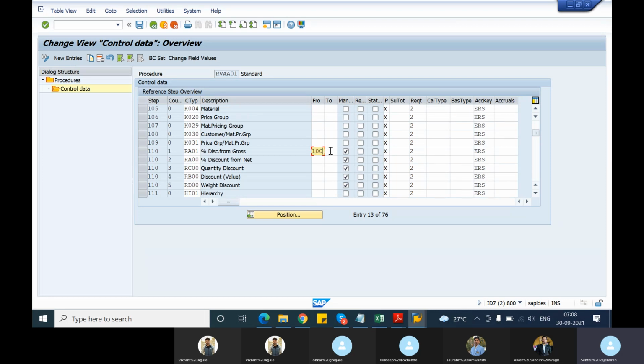There could be two also. So from a certain step until a certain step, you need to consider the value and you need to determine the discount from that step until this step. So that is also possible. So that is the significance of this from and to field. And then we have other three checkboxes.